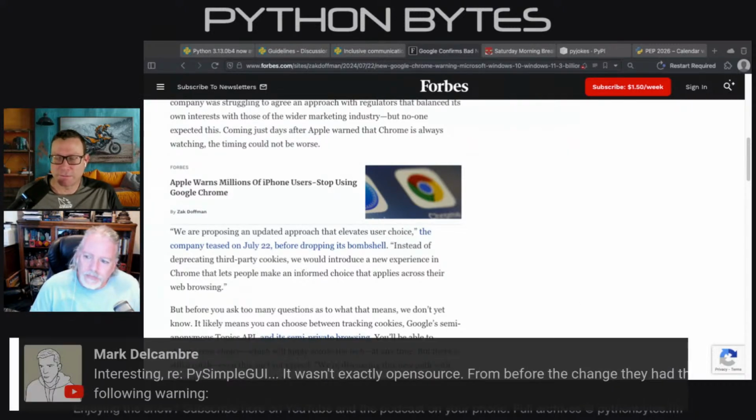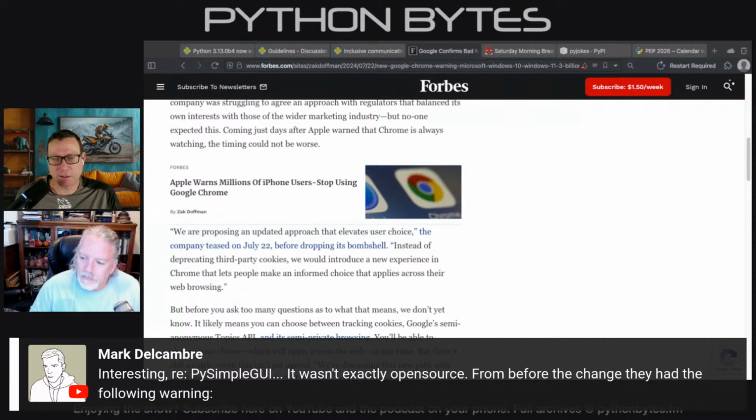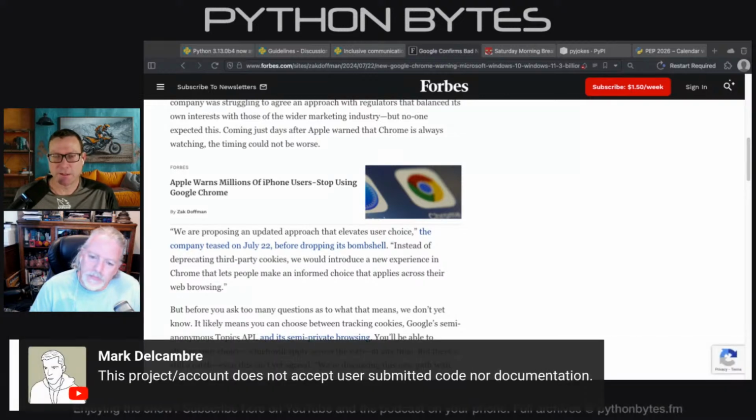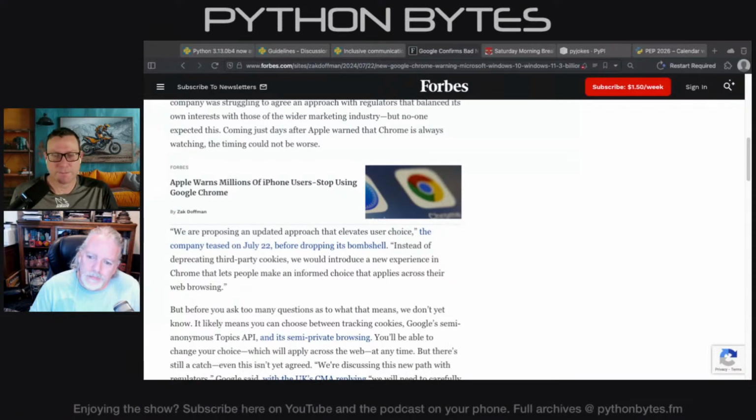Real quick, a real-time follow-up. Mark also says, regarding PySimpleGUI, it wasn't exactly open source. It was more source open before this change. The project had a warning that it does not accept user-submitted code nor user-submitted documentation. So it was more source open anyway. Yeah, exactly.